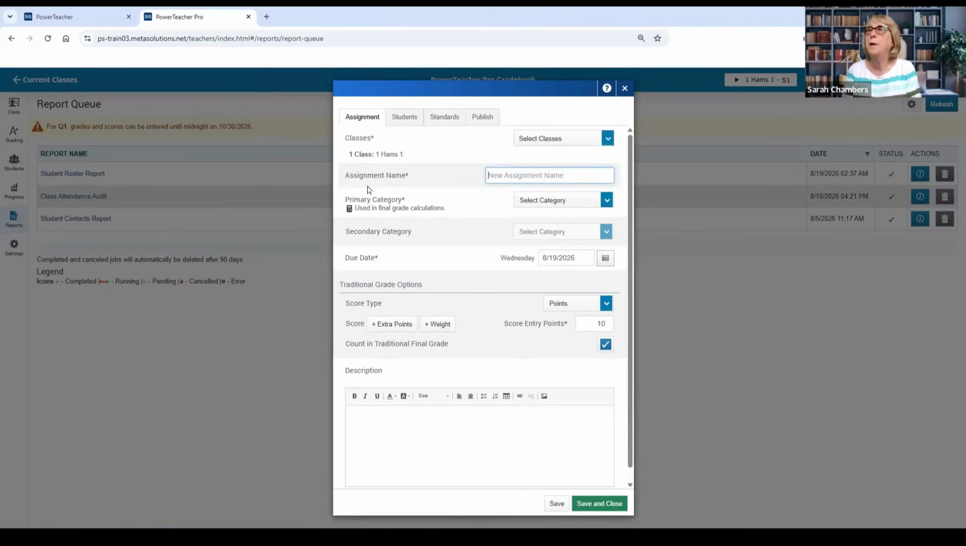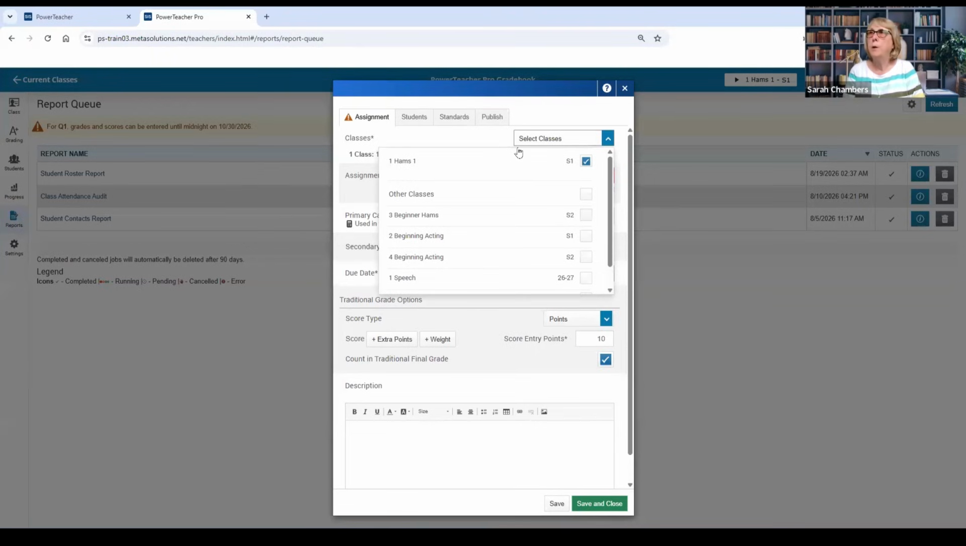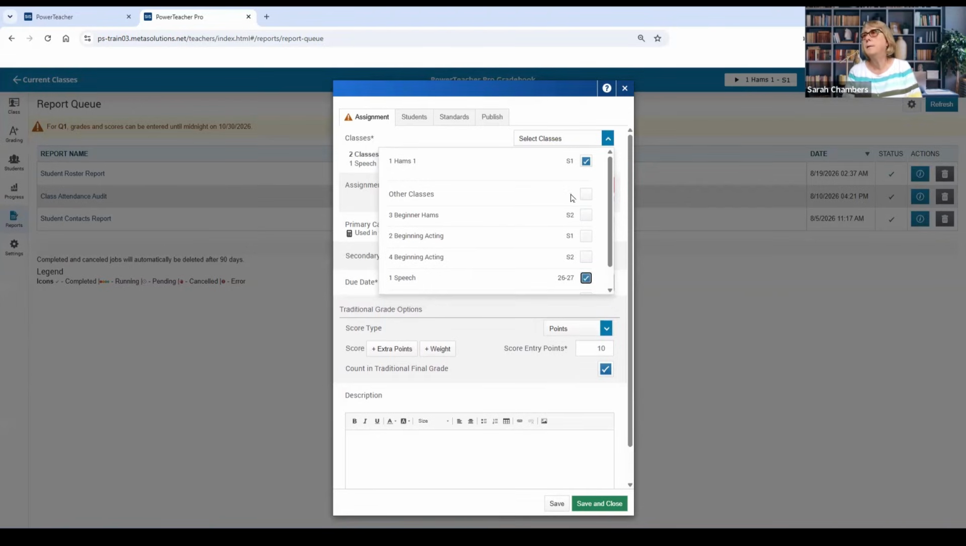And so let's talk about creating an assignment. When you create an assignment, you select the classes. You can do one class. You can select all your classes. You can select, maybe I just want this class. But you can select however you want to do this.